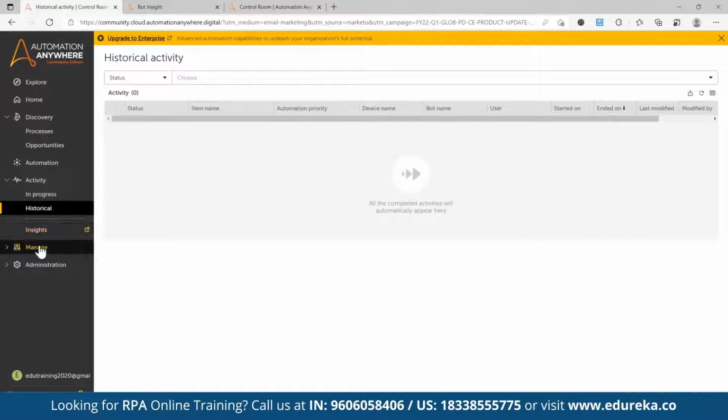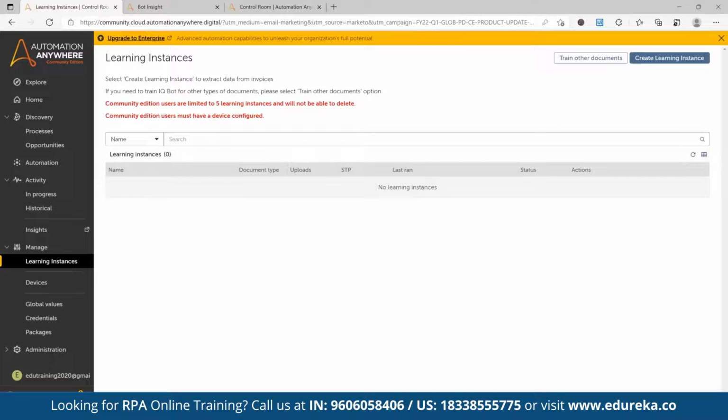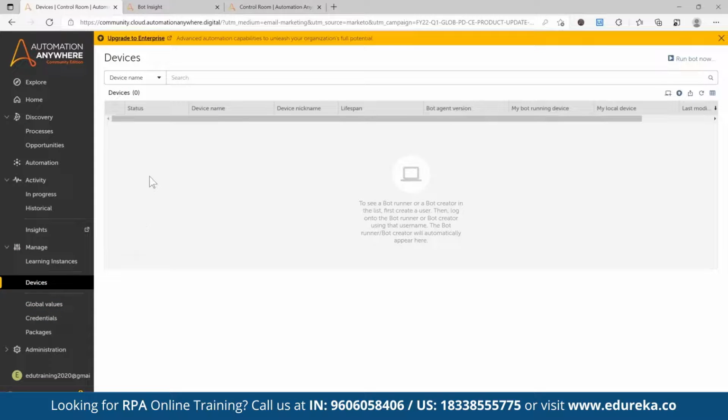From here we can manage the RPA platform. Here we have the IQ bots. IQ bot I won't be able to demonstrate to you right now, but from here we can create IQ bots. I can check which devices are connected to this control room. That we can see over here.